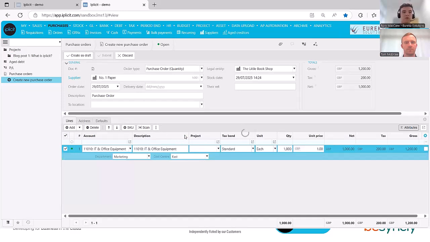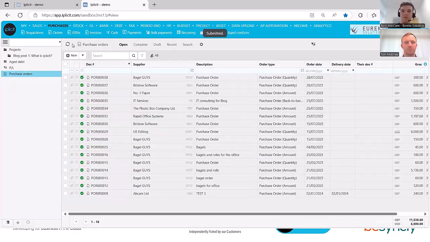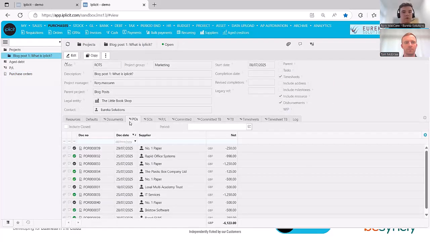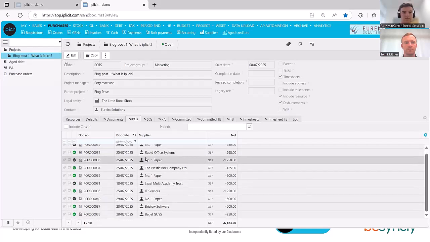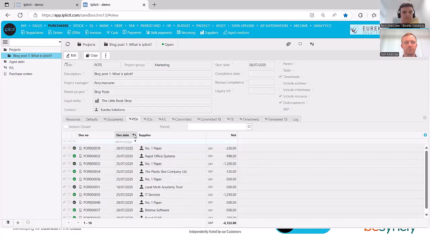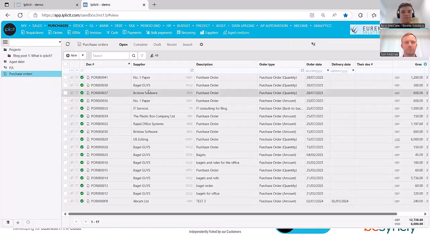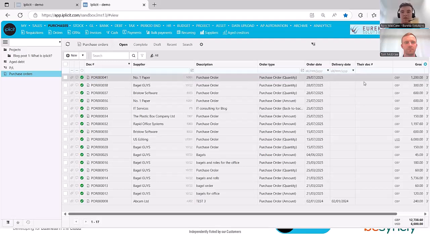And once that loads, sometimes the Wi-Fi in this room can be a bit questionable. You'll be able to go back into your projects, go to your purchase orders, hit refresh, just click up there. There you are. There you're able to see it there with the tax attached to it. It's 1,200.